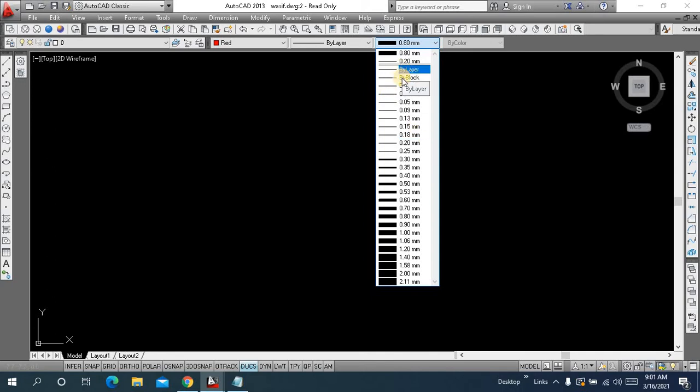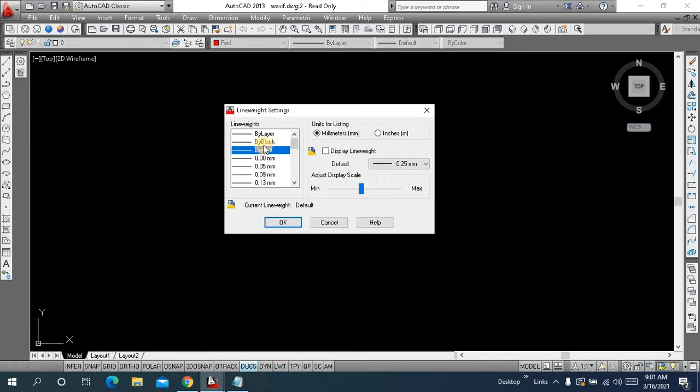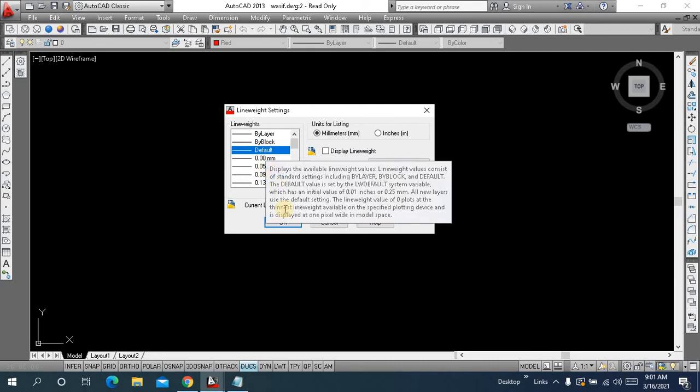So in this way, you can change your line width. By default, we keep the default here, right? But if you want, you can change the line thickness from here. Either you can come here to LWT, line width, come to settings, and from here you can change. Let me keep it default right now.